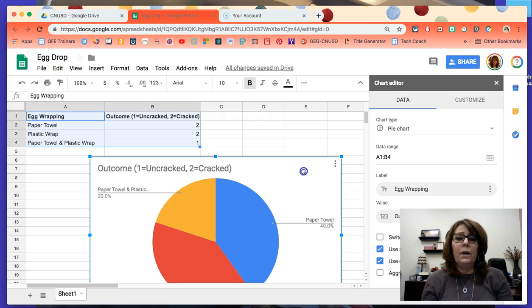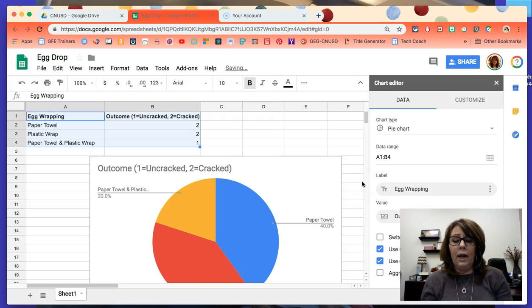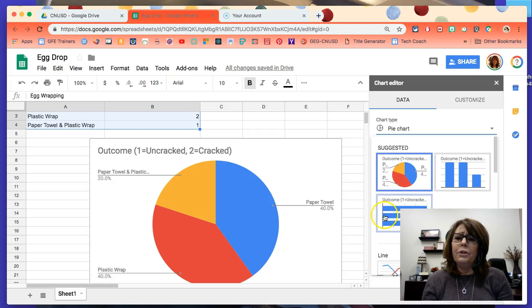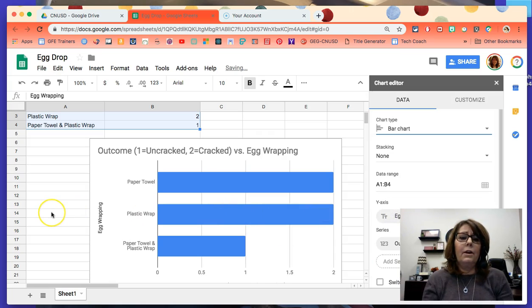Now we really wanted the students to do bar graphs. It's part of a standard, so we want to change this. So all you have to do is come over here to where it says Chart Type. You can choose any of the charts you want. So let's pick this chart right here. So here is our outcome. 2 is unsuccessful, 1 is successful drop without cracking the egg.